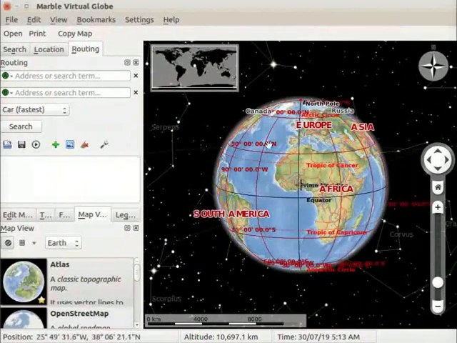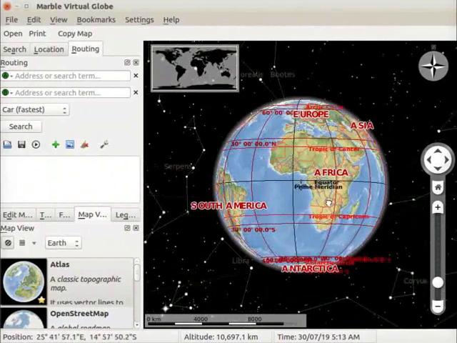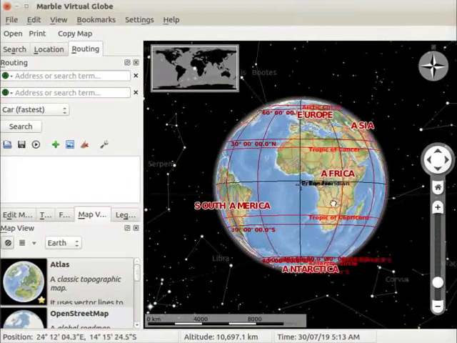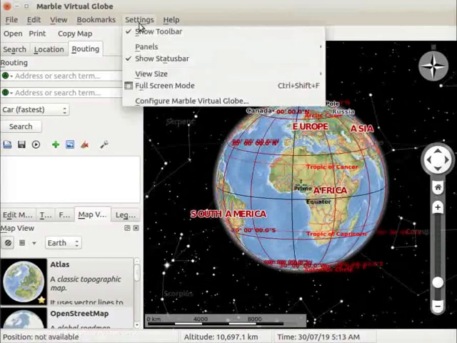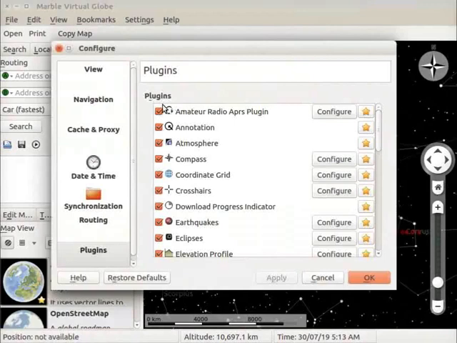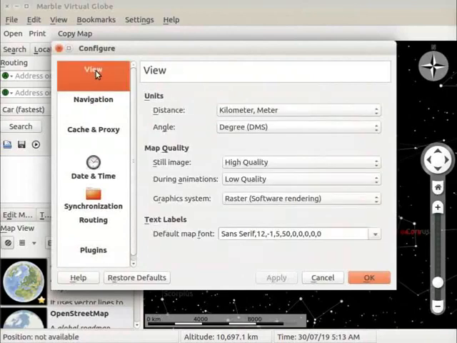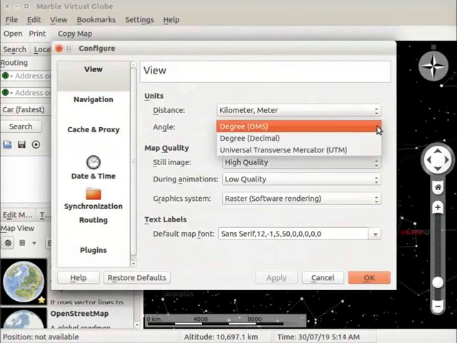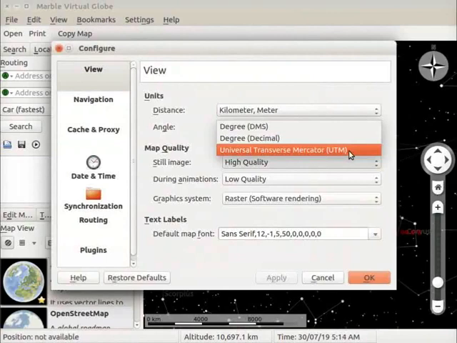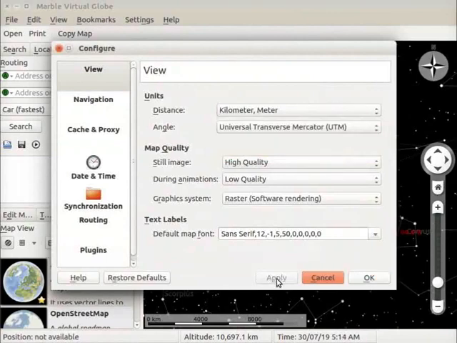For convenience, most of the globes show only a few longitudes and latitudes. But the actual globe has a parallel system of longitudes and latitudes. Go to Settings menu and select Configure Marble Virtual Globe option. Configure window opens. Select View option from the left panel. In the menu, under Units, click on Angle drop-down. Select Universal Transverse Mercator. Click on Apply button. Then click on OK button.